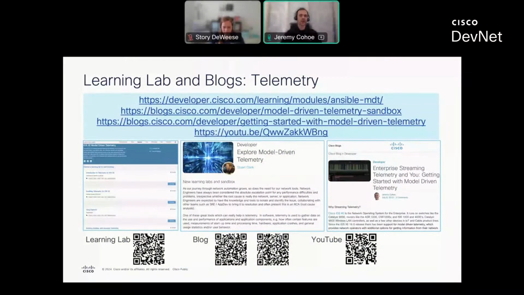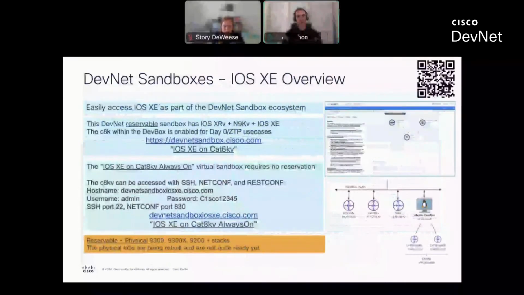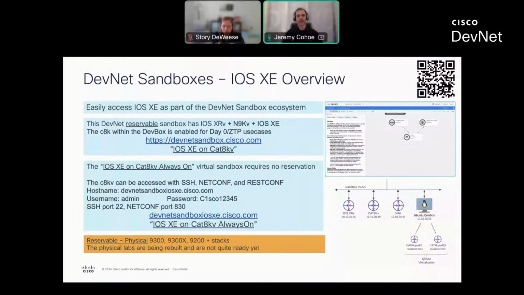We have learning labs and blogs specific for telemetry. We have a learning lab on the first link here in the QR code. You can scan that and get a walkthrough guide on the developer.cisco.com Learning Labs platform. We also have some blogs that describe these features and link to some other resources, including the learning labs. And then we have a bunch of videos on YouTube that link to some of the resources we've posted over the years about streaming telemetry, about dashboards and collection, and a whole bunch of other topics around device telemetry.